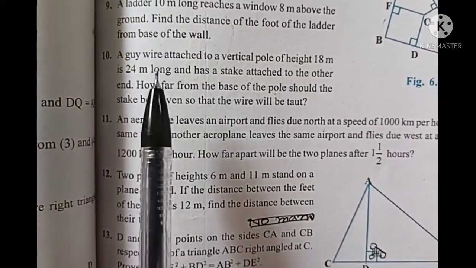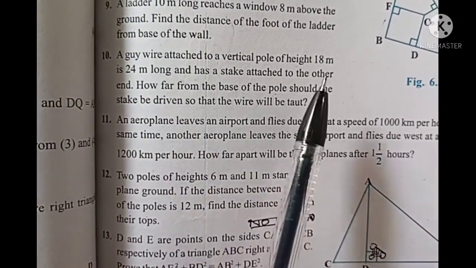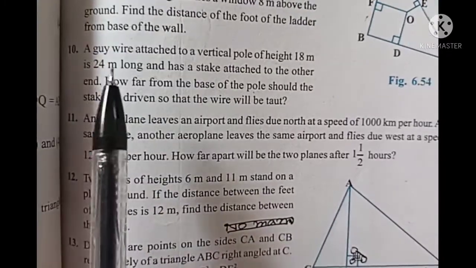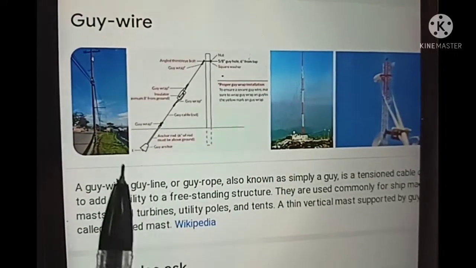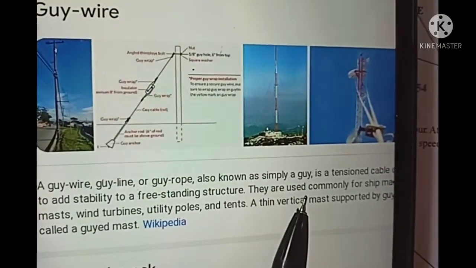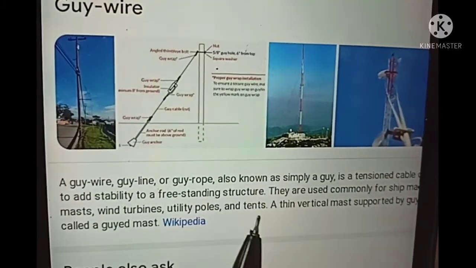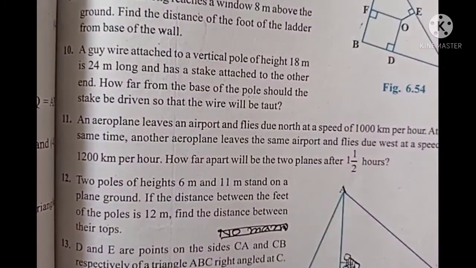Question number 10 says a guy wire attached to a pole of height 18 meter is 24 meter long. Now what is this guy wire? It has nothing to do much with mathematics, but still you should know. I'll show you. A guy wire, or simply a guy, is a tensioned cable which is attached to add stability to a freestanding structure. So you should know this.